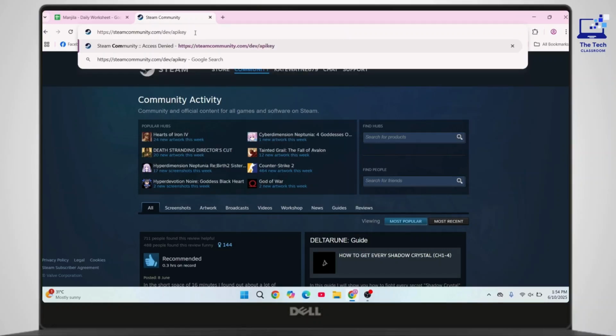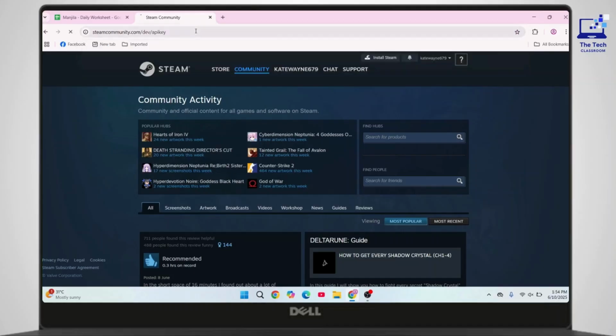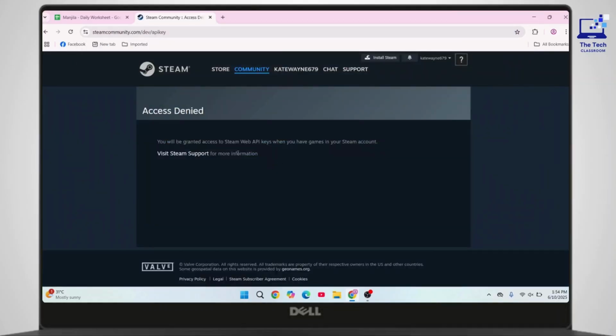/dev/apikey. So type in the same address as I have shown in this interface, that is steamcommunity.com/dev/apikey. Press enter on your keyboard. Here, since I don't have any games in my Steam account, it says you will be granted access.